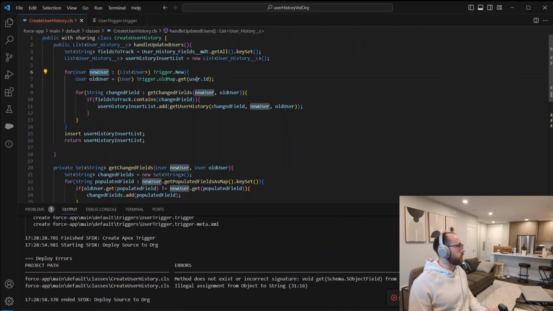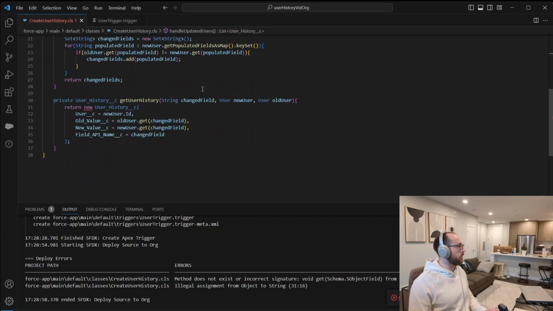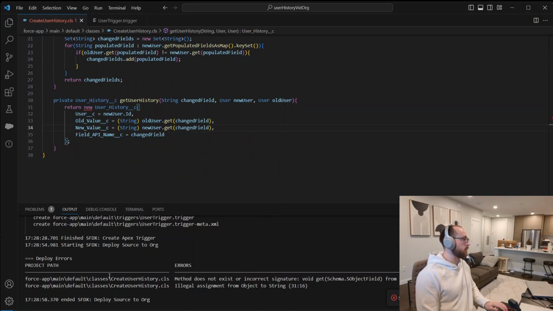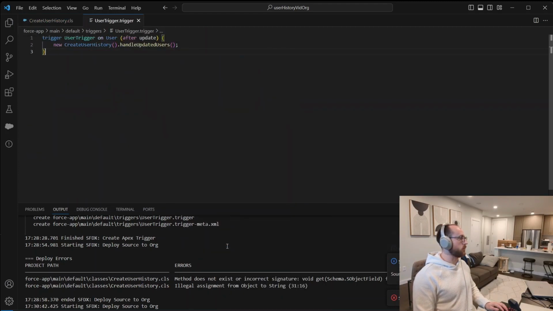Okay, so user doesn't exist, it's a new user, forgot to change that. And then line 31, we need to cast this to a string, since it's returning an object. And go ahead and deploy that. Yep, so that deployed, so we're going to deploy the trigger as well. Okay, so now we can run a quick test of that.